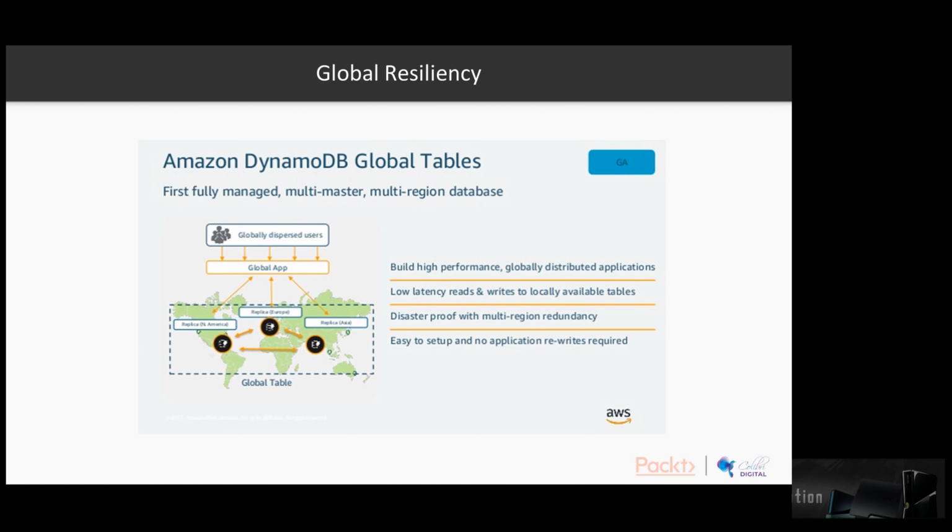It offers low-latency region writes to locally available tables, and it's completely disaster-proof because you get this multi-region redundancy. And within each region, DynamoDB is also distributed across 3 different availability zones. That means 3 different data centers and 6 copies of your data in each region. And it's easy to set up as well. There's no application rewrites required. You just reconfigure DynamoDB either using your infrastructure as code solution or on the console.